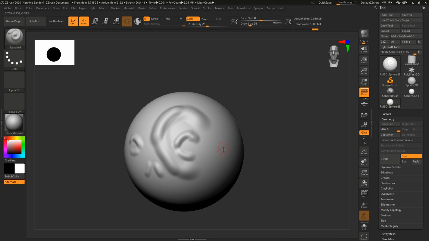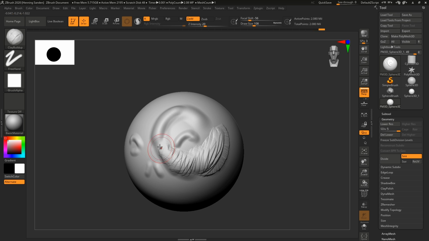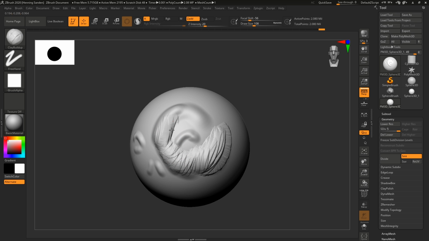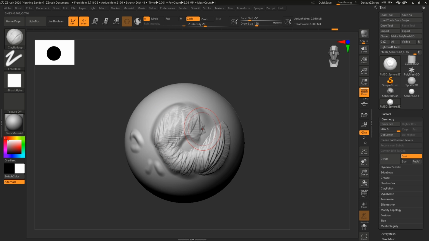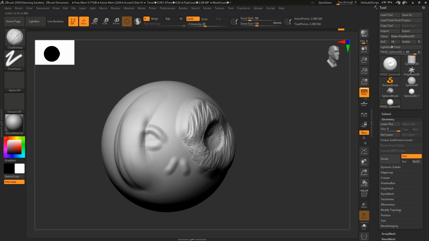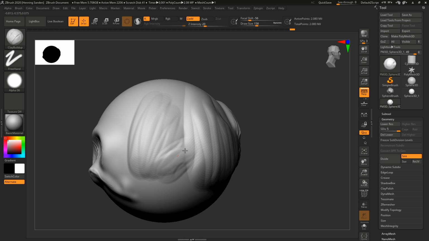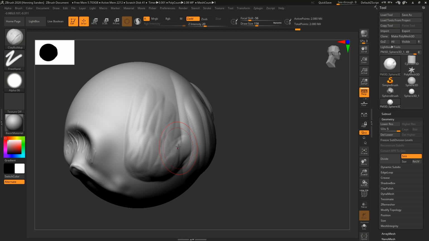Then we have the ClayBuildup brush. B, C, and B. And this is fantastic. This is a lot more advanced in terms of its use case. And this is the one I use by far the most. I'll do something like 80-90% of my sculpt using the ClayBuildup brush. I also disable the alpha, and then you get this really nice and soft result. Or you can set the alpha to something like alpha 06, and that gives you something in between. It gives you a lot of specificity without giving it this insane softness like with no alpha.